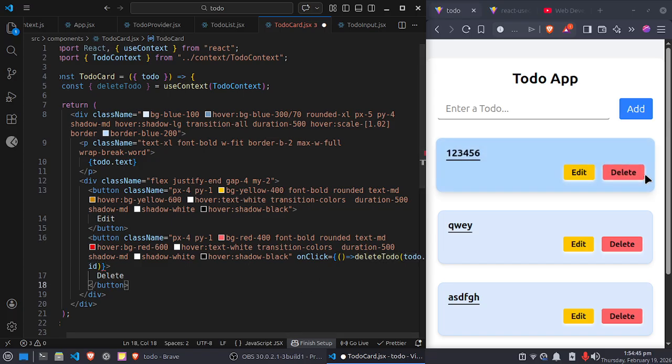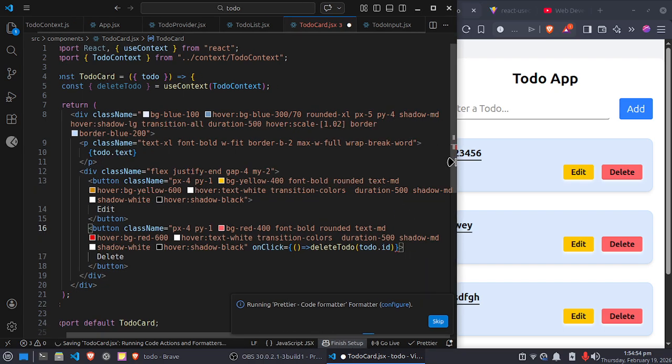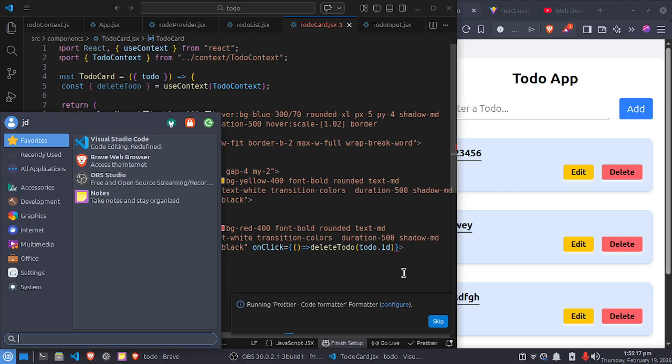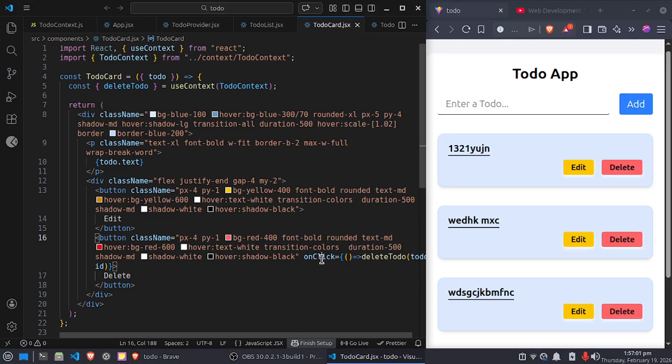Now let's try to see. Why does it not work? I think it's not saved. Any issue here? deleteTodo, todo.id, it takes. Formatter, why is it running? Wait a second. Yes, this was just my system hanging maybe, and now it's working, our code is working.